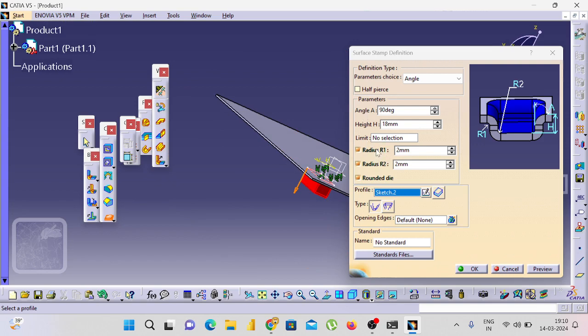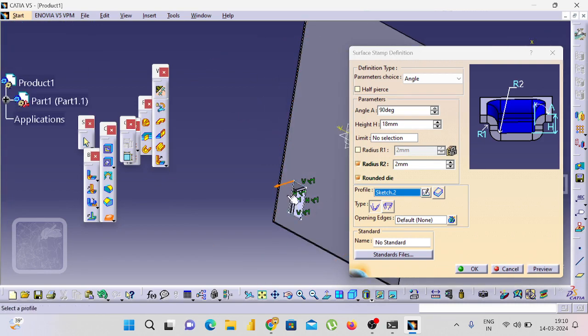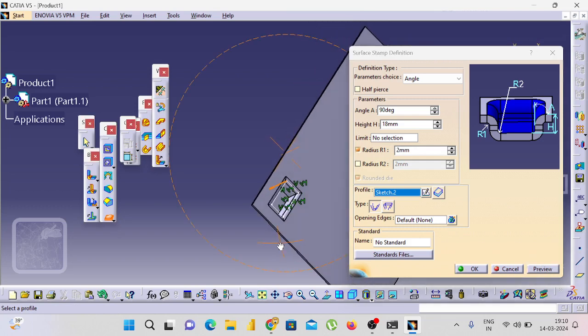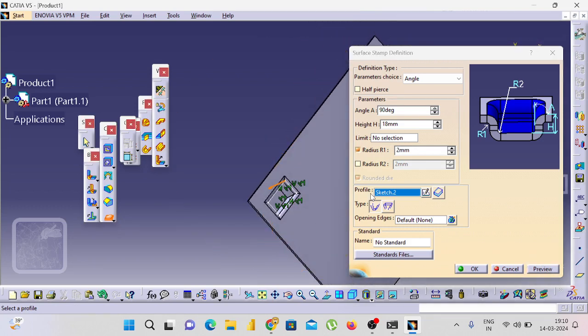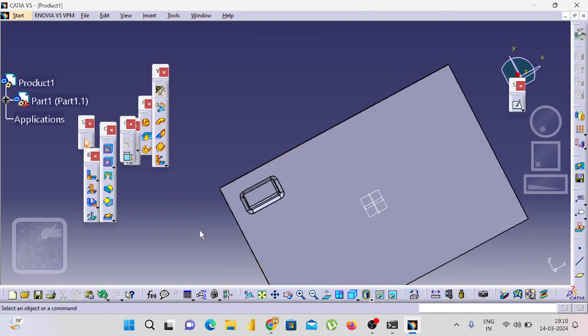Next, suppose I unclick radius 1. What will happen? Please check. This is R1, the outer surface radius. Go to preview. This is R2, the inner radius, which has not occurred. Now you unclick and go to preview. You can see the variations of R1, R2 and height. This is the first one, the surface stamp.